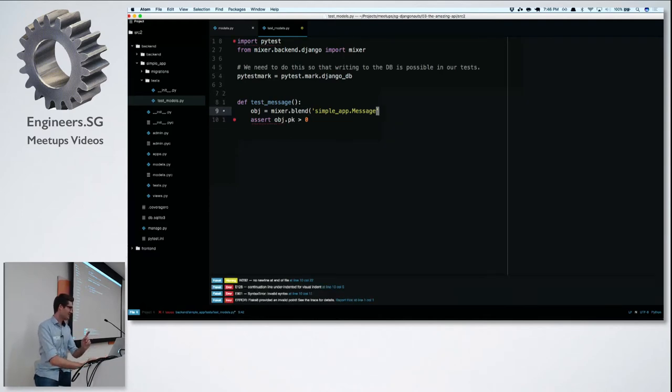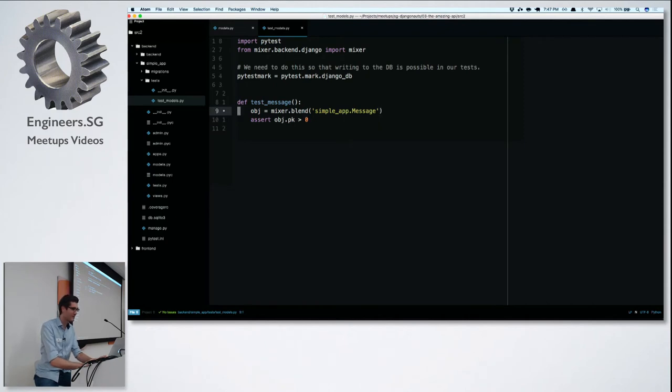And often you have Unicode decode errors in your application, and you will only realize after running your test suite a few times that there are some bugs in your code because Mixer was putting Unicode characters into your text field. So it's a really cool project.